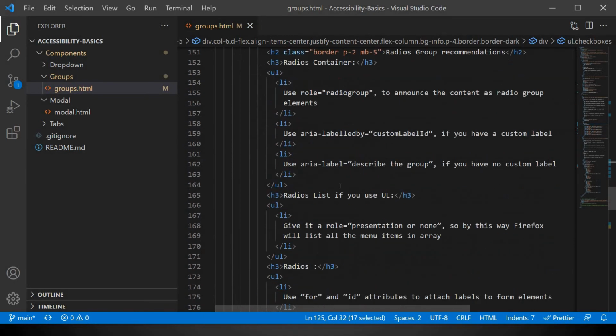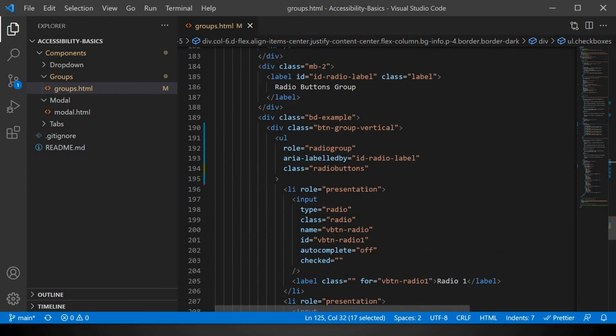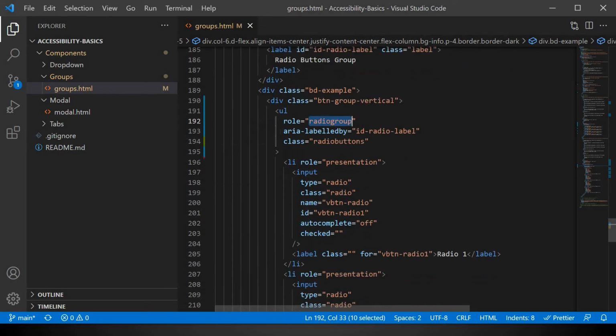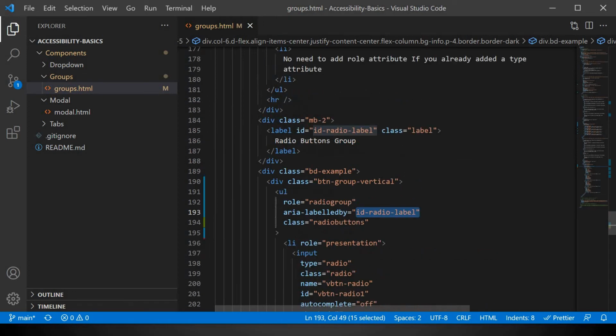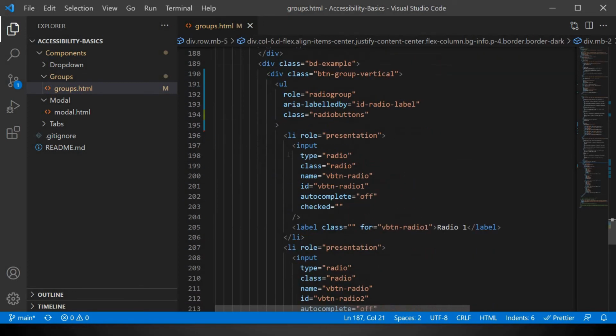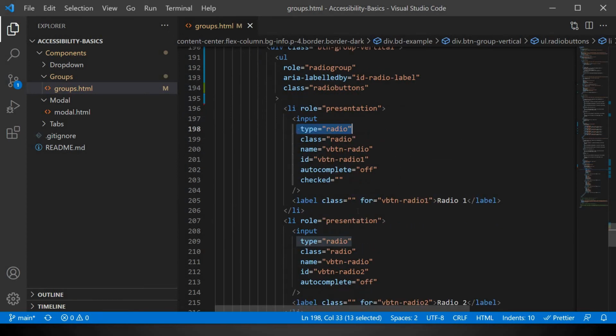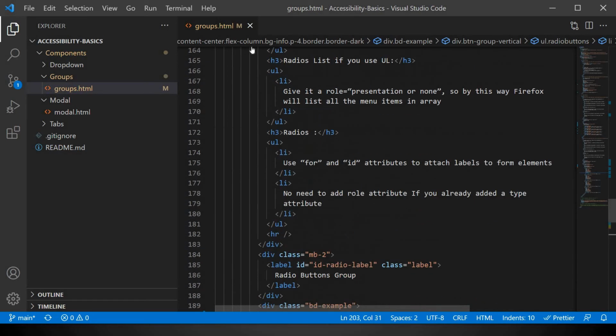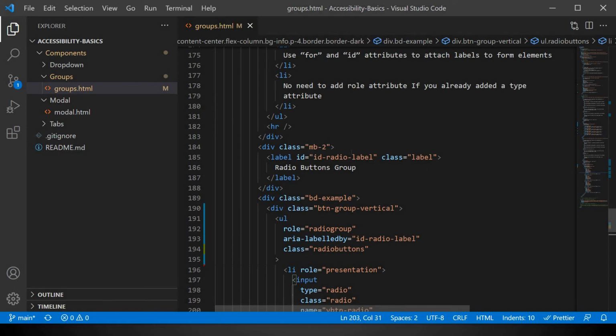The same for radio buttons. You can check it with me here. I give it role of radio group, aria-describedby also the ID, because I have a custom description for the button group. And for the groups, you can see the list and the type of radio, and keep going the same. Okay, so that's our code, how the source code looks like. I will leave a link below to this file on a GitHub repository so you can download it. You can check the code by yourself.